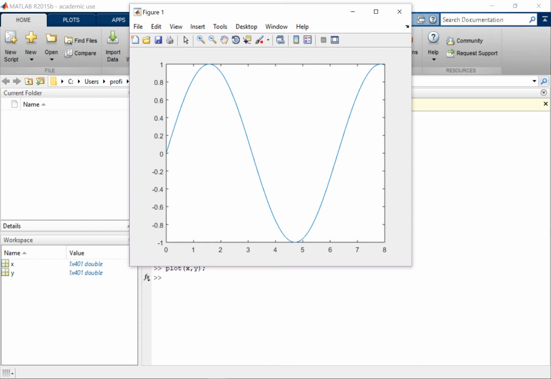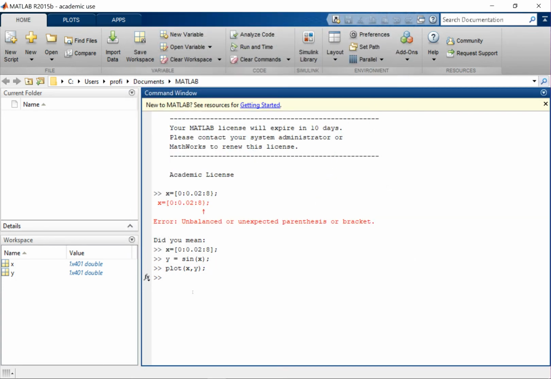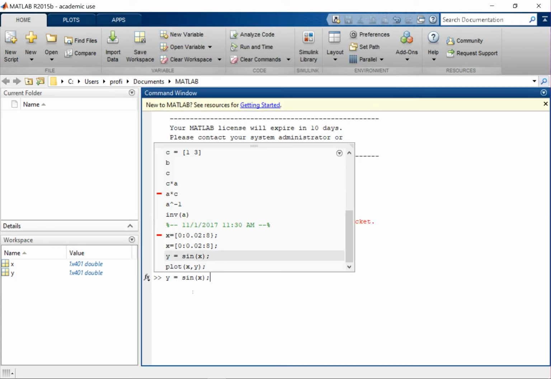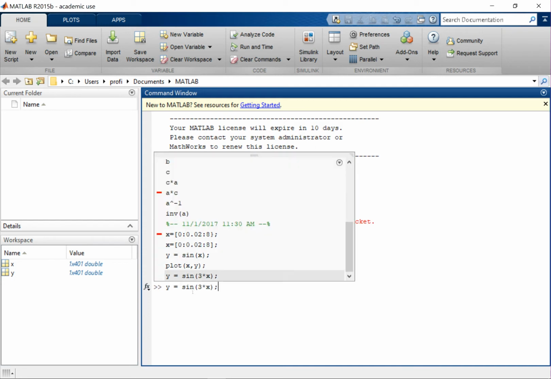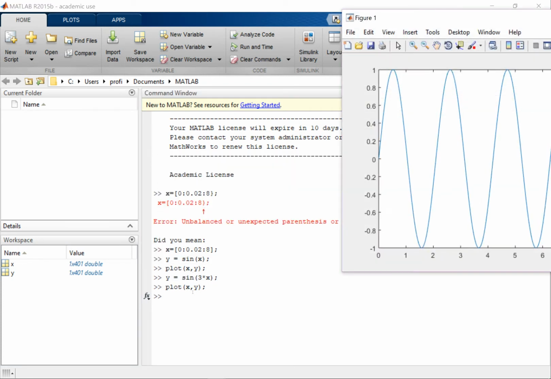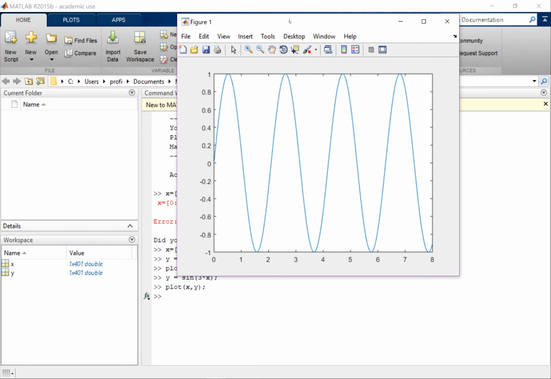So, if you've got data, and again, this could be very complex, I could do right here, plot 3 times x. And again, I've now changed my plot very easily. So I can play around with that function on the right-hand side.